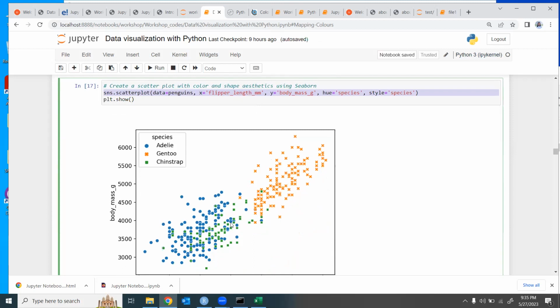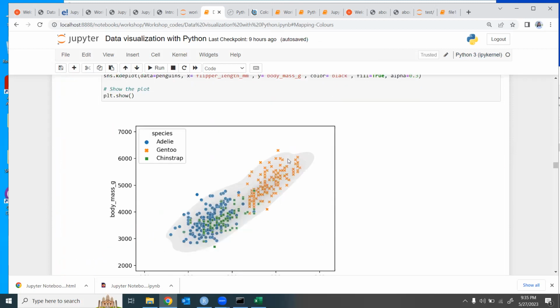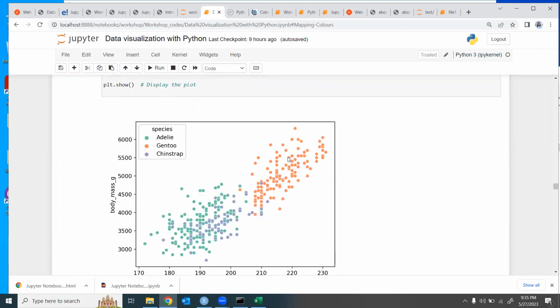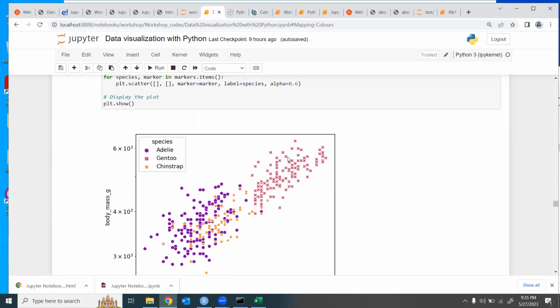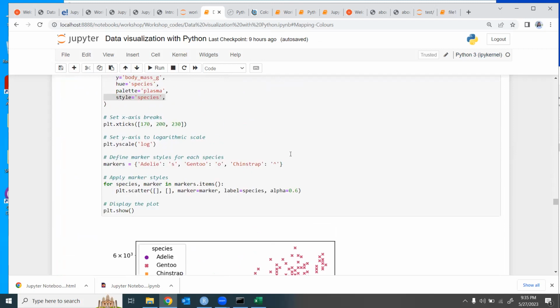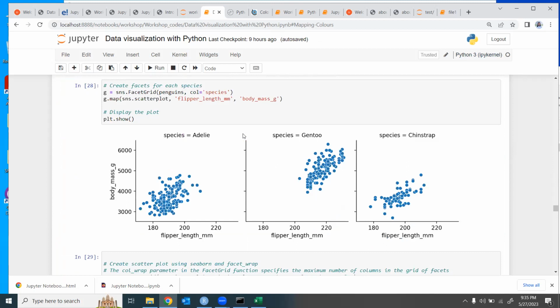But let's say you are not happy with this default setting. Then you can take control of those symbols. You can define your own shapes. You can easily do that using this type of a marker.